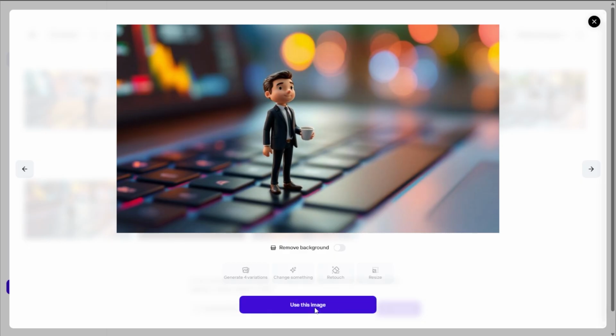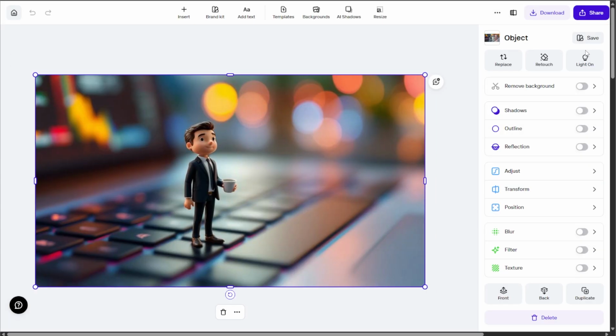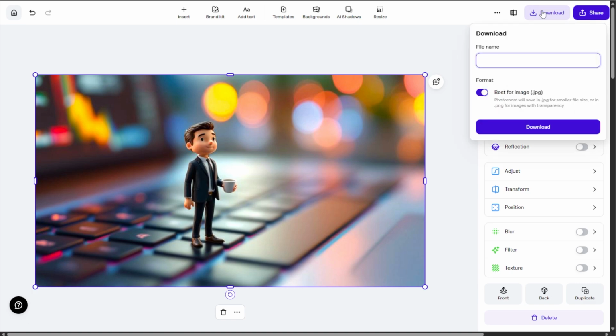Once you're satisfied with the generated image, you can click Use this image, and you will be taken to Photo Room's editor where you can add studio lights, apply additional effects, and add stickers or background scenes. And once you're happy with your final edit, click the download button at the top right and save your image to your computer or share it directly to your social media platforms.